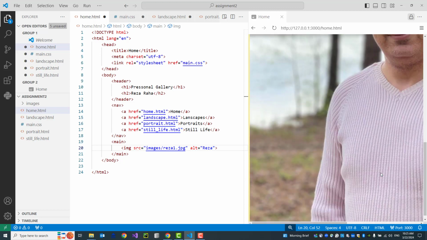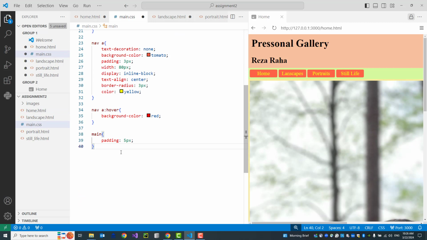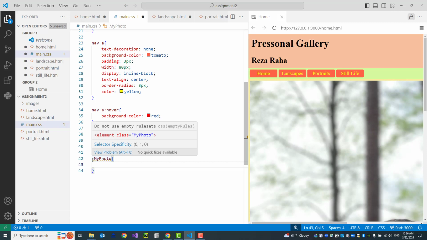This picture is a big picture, so we should assign a class to control the size of the picture. I named the class my photo, and in the CSS file, I define a rule for the class my photo. As you know, if you want to define a rule for a class, you should put a dot and then write the name of the class.